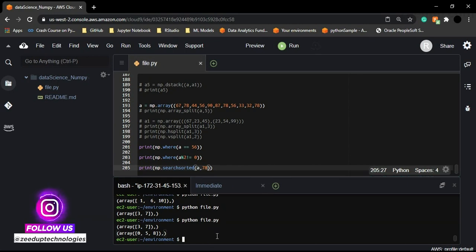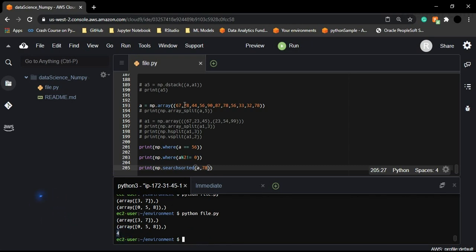Let's just save it and run it. So it is giving us 4 as the index, which is not correct. Why? Because the searchsorted method requires that the array must be in sorted order, only then it would be able to search through it, right?